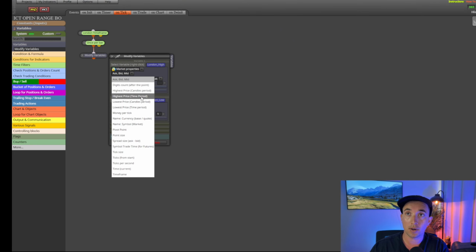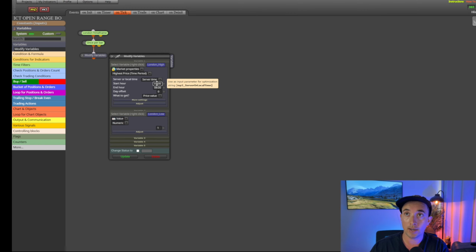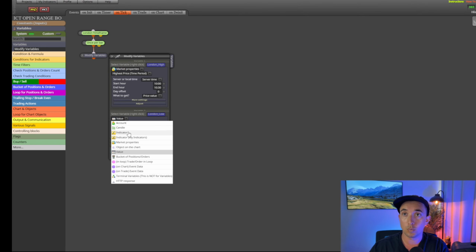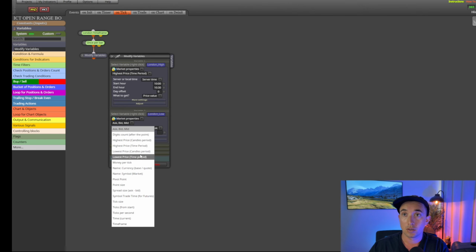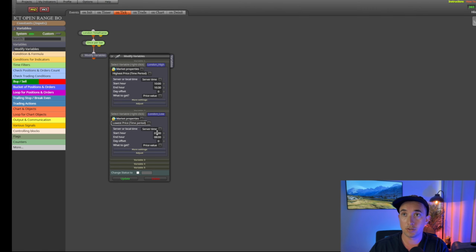We want the highest price time period for the London high. This is from 10 to 10:30. And the London lows the exact same. So we want market properties, lowest price candles, time period. See how simple it is to build these systems? It's crazy that more people aren't doing this, because then you can validate your edge.